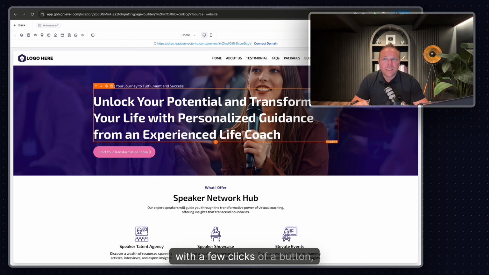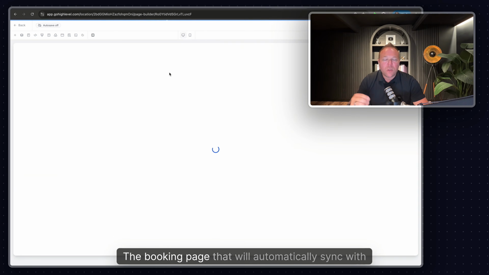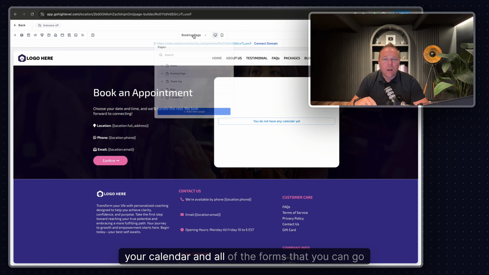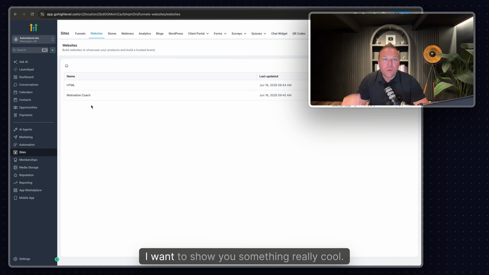So just like that, with a few clicks of a button, we have a full page with multiple pages as well. The booking page that will automatically sync with your calendar, and all of the forms that you can go ahead and sync. Once you build the site, you're going to see all of the pages that you can come in and make any changes to. But for today, I want to show you something really cool.